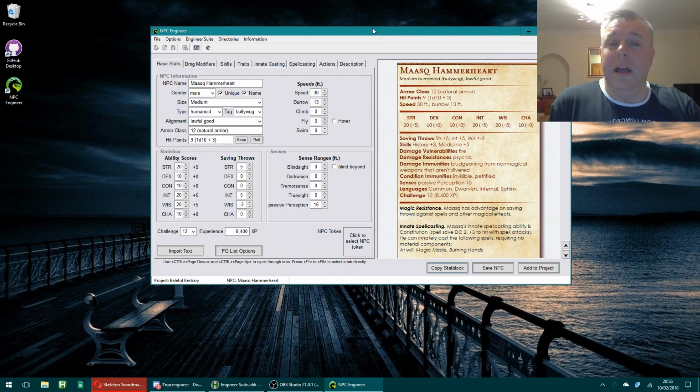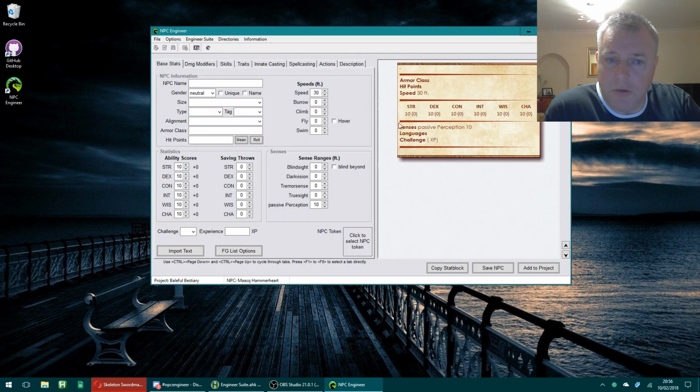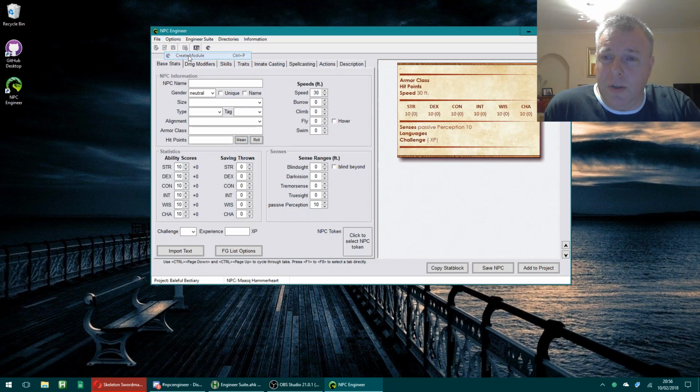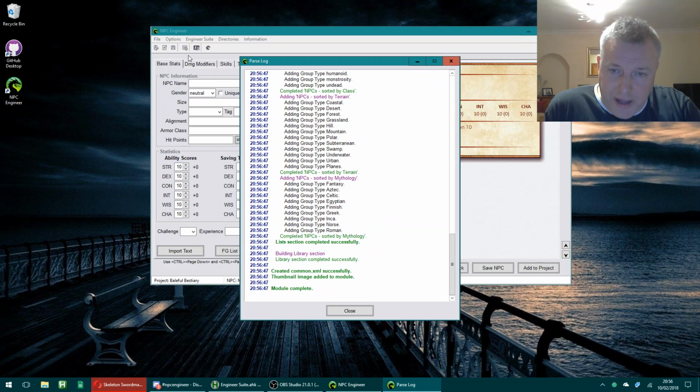Great. Now, one of the questions was how to get the information into Fantasy Grounds. Yeah. So it's this little dragon head here, create module. Now, hold on a wee second. I don't need anything there just now. So create module by clicking there, or options, create module, or just Control P if you're a keyboard person. So you do that, and that happens.